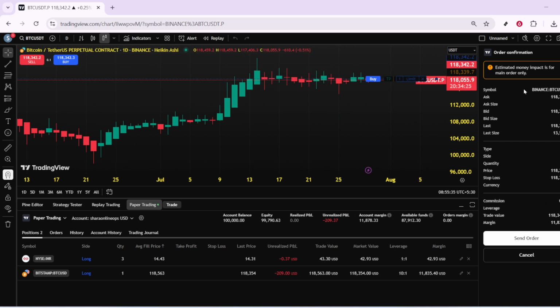Finally, to place your trade, you can make decisions based on all the available data, and when ready, click Buy, followed by Send Order to execute your trade. This user-friendly interface is perfect for both novice and seasoned traders, offering everything you need right at your fingertips.